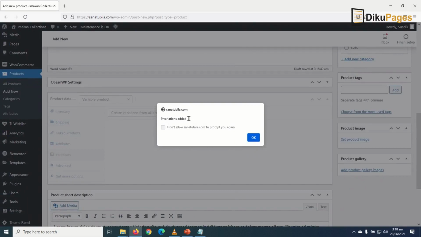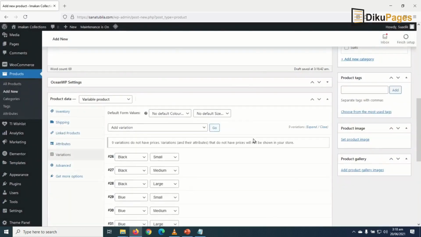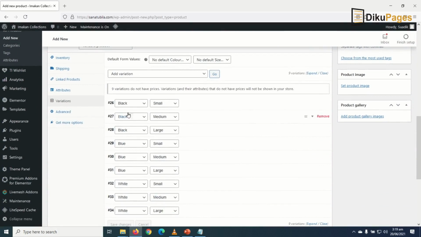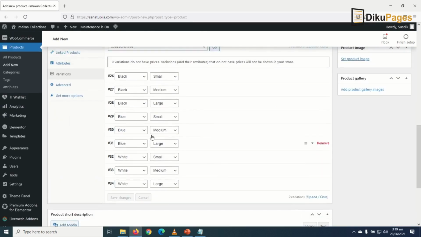Take note that I selected 3 colors and also selected 3 different sizes. So every single color will come with every single size. That is why we are having 9 variations being added. I click on OK. So you see in here, black will come with small, black medium, black large, blue small, blue medium, blue large, white small, white medium, white large. Okay, that is why we are having 9 different variations.